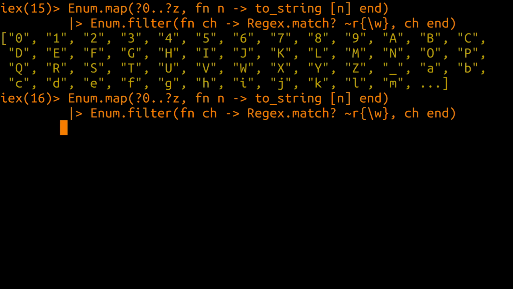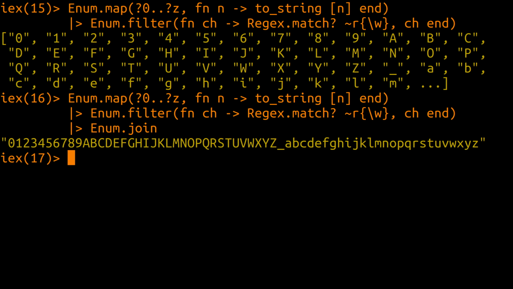And let's pass this along to Enum.join to see the string. And there we have it. We've got all the alphanumeric characters and that underscore that I'm okay with as well.